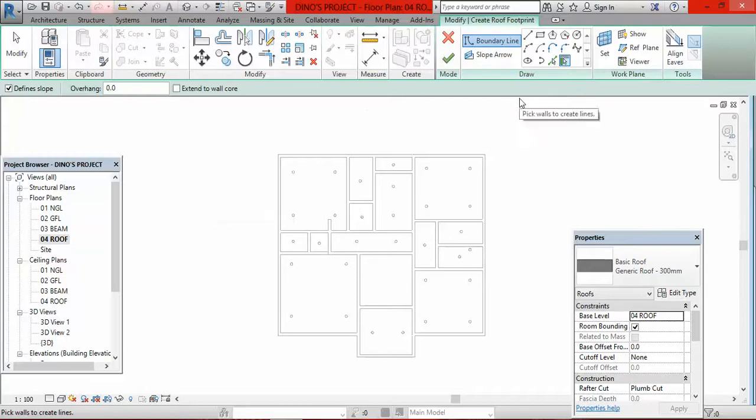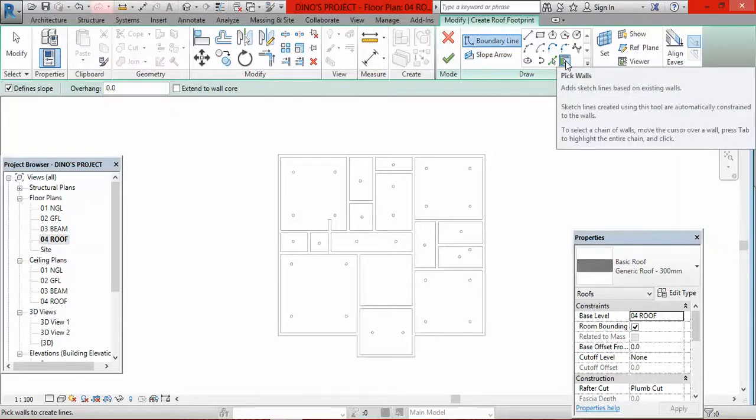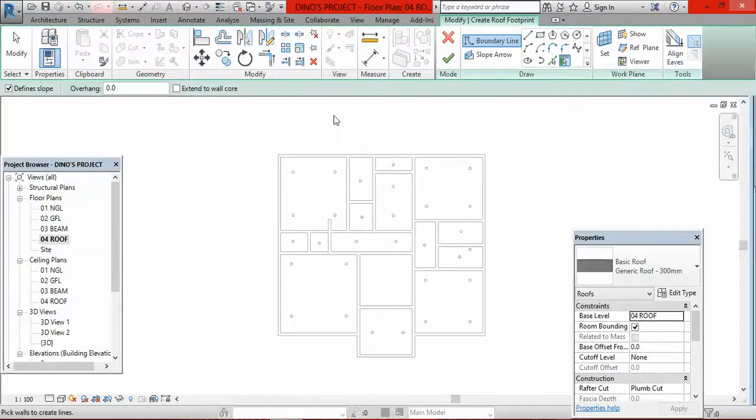Then I can still click on boundary line, okay? But I want to go by peak walls. Peak walls is usually faster, like I told you. So I come here where they say overhang.